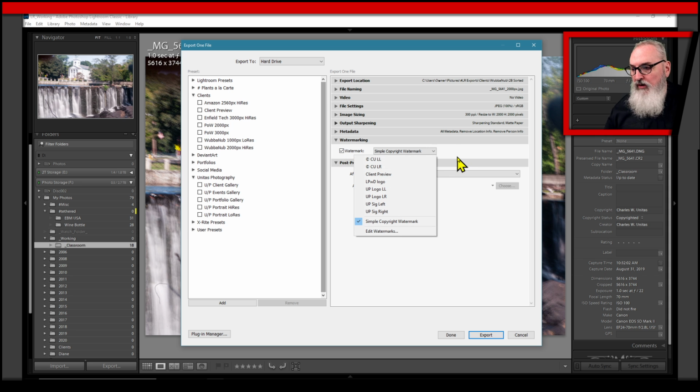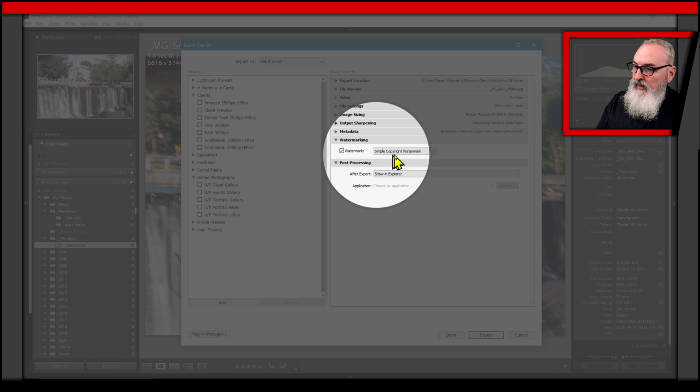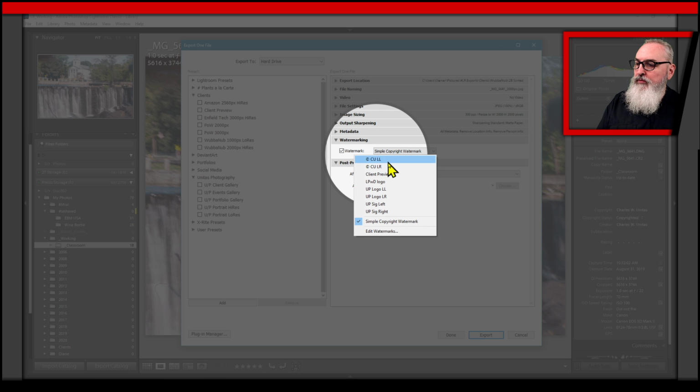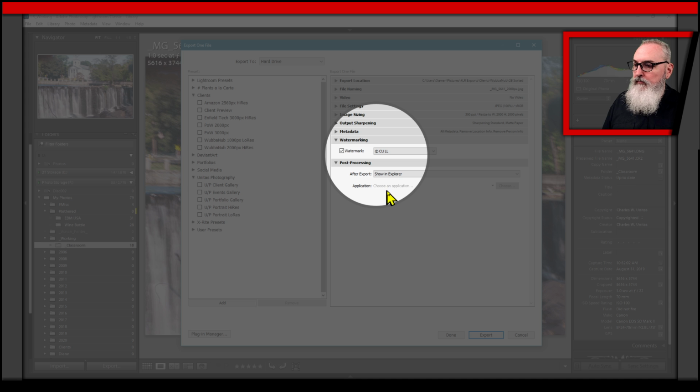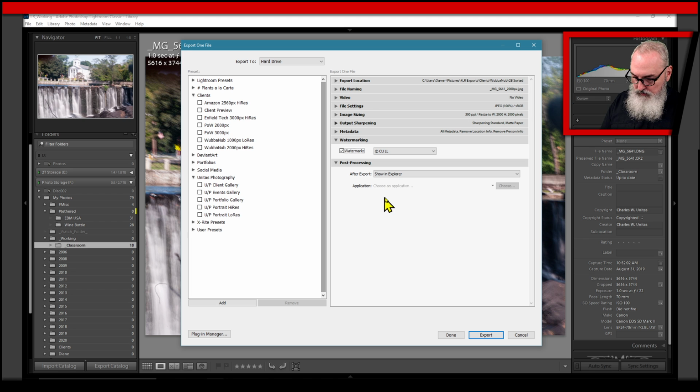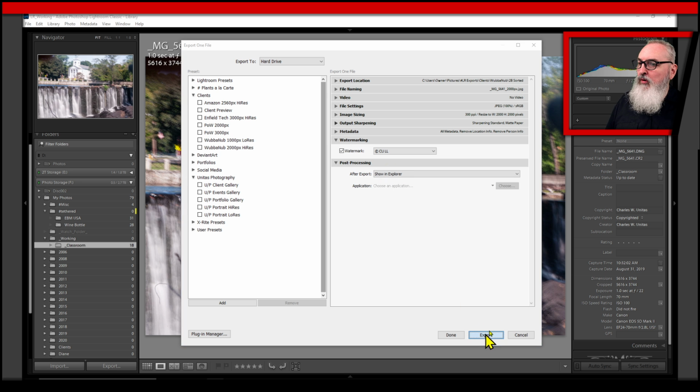from our drop down. So our drop down opens up, and these are all my watermarks that I have already created, and you can see that the first two are the ones we just created. All right. So if I put lower left, come on. When I export this image, all right, let's see, show in Explorer. Okay, export.